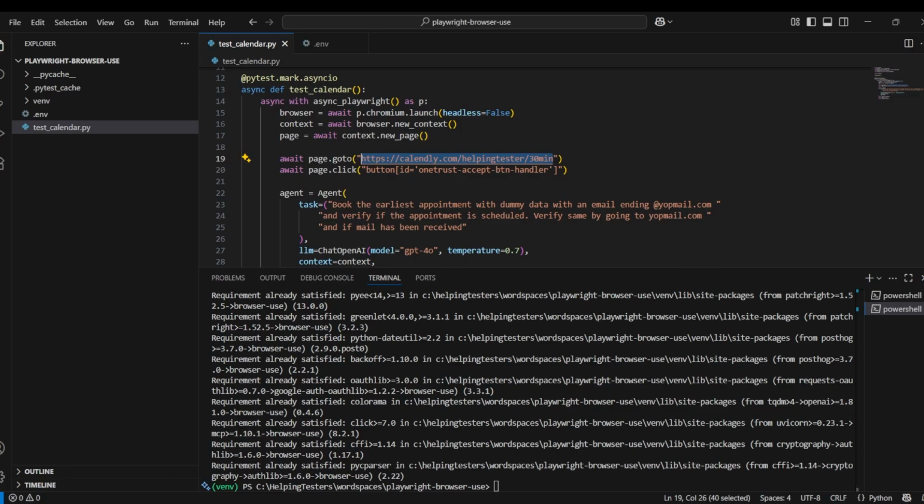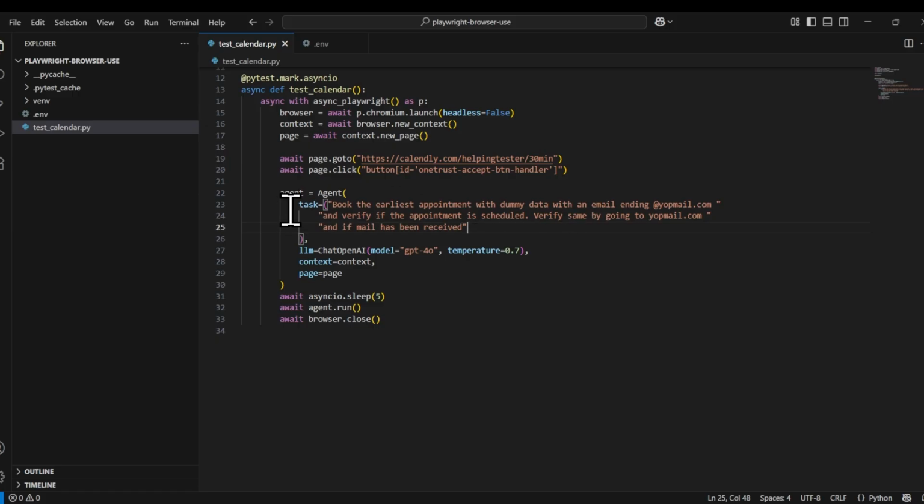What we're doing here is mentioning that this browser agent should book the earliest appointment with dummy data ending with Yopmail. With Yopmail, you can just log in without any credentials. So I'm saying give any dummy data which should have the domain Yopmail and schedule an appointment. On top of that, I'm also saying visit Yopmail and verify if the email has been received, so it will go to Yopmail and verify the email has arrived.